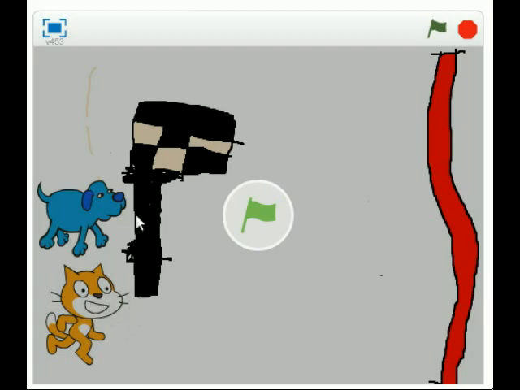My son drew a starting flag and a finish line, and it's set up so that the Scratch cat will win when you press the right arrow. It's going to outpace that blue dog. So here it goes.